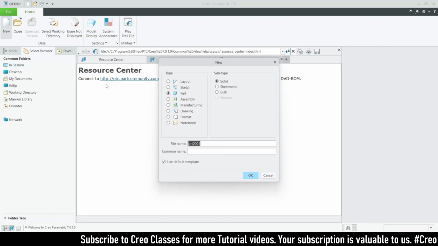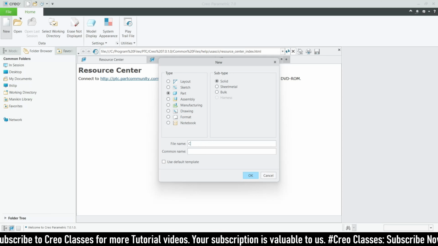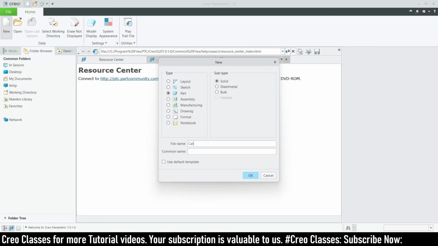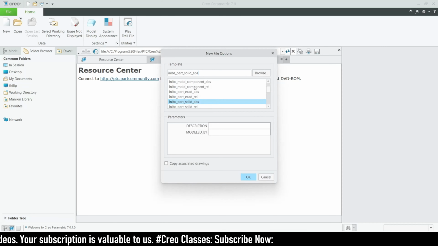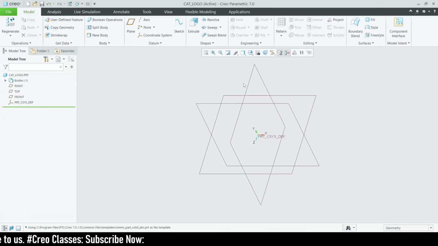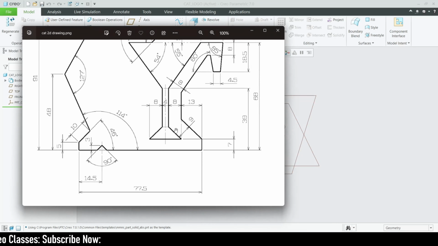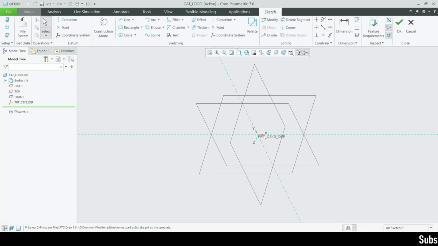Let's click on New, uncheck the default template, and enter the part name as cat_logo. Then our unit is Pro/ENGINEER solid ABS. Okay, good. Here I'm going to start my sketch from the bottom. This will be 77.5. Let's go for the front sketch, sketch view.